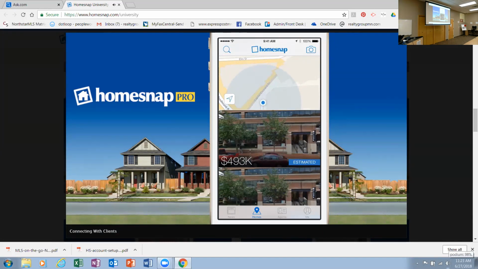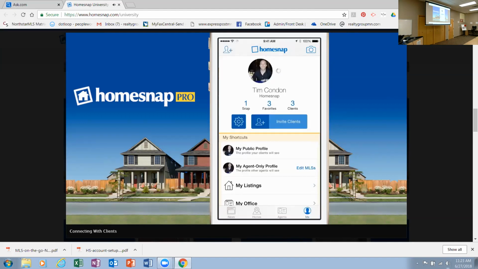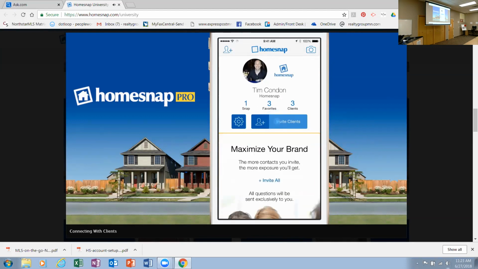In Android, it's the upper left-hand corner. Click on the menu, and then click on your photo. So when I go into the Me tab, I see the largest button in the middle there is the Invite Clients button. So I'm going to click that.